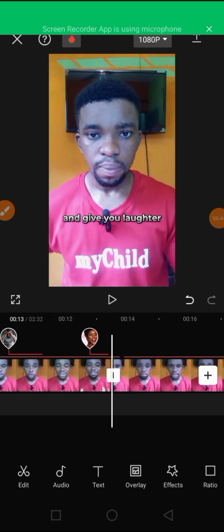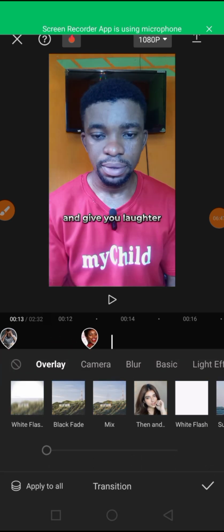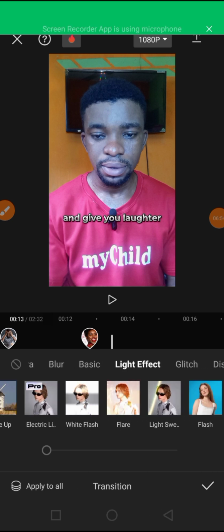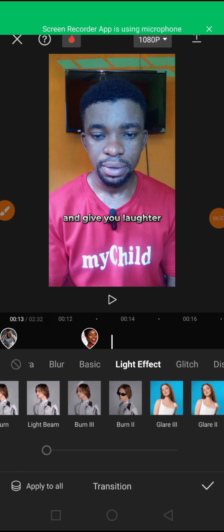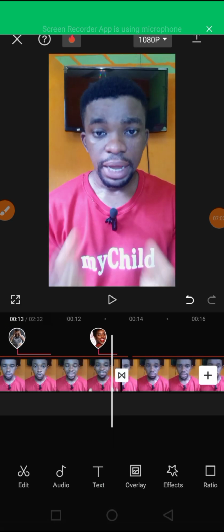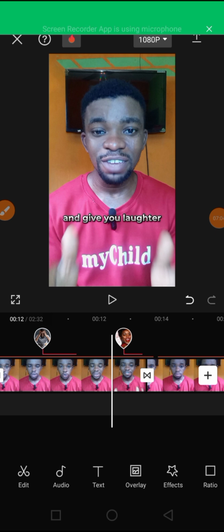Add your transition effect wherever you want to add it. It transits you from moving from one particular point of a video to another particular point of a video. For this one, I want to just add the glare 2 again for the sake of this video. So that's what transition effect is. Not difficult, it's very simple to use. It helps you to style up your video, it helps you to transit from one particular point to another, adding effect on your video. And that is our tutorial for today with regards to the transition effect.